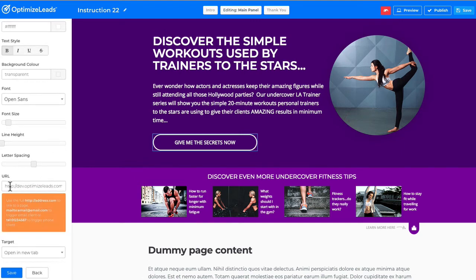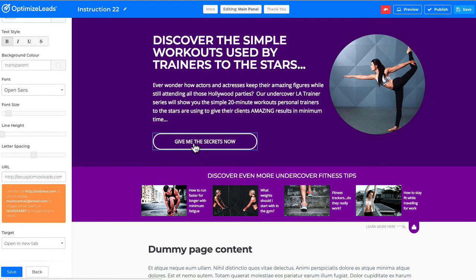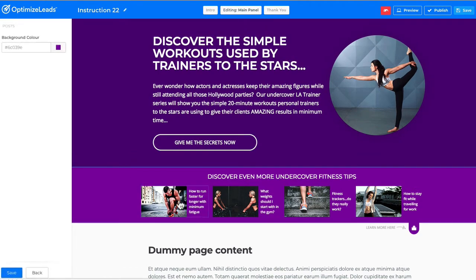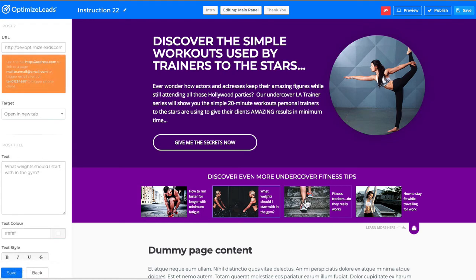So down here we've got URL. You would add in the URL of where you wanted that button to go. Then going further down, we have this option here for four more content link areas. So these could go through to anything you want. It could be going through to your shopping carts, to offers, to other landing pages.